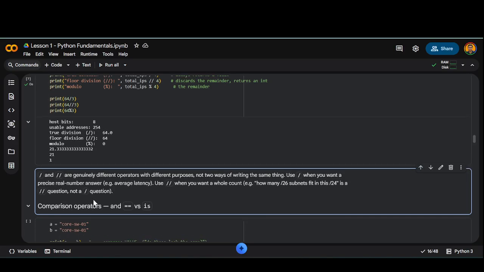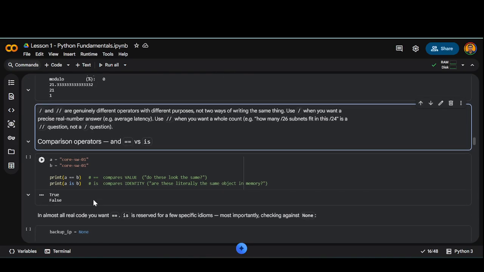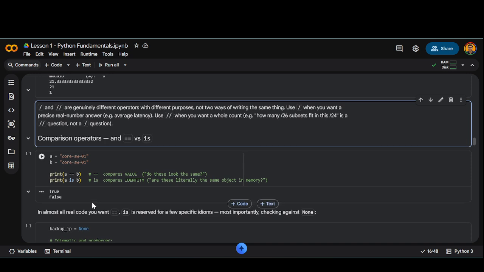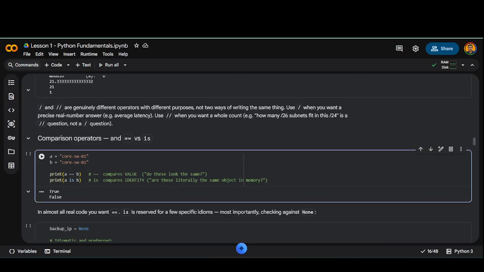Okay. Now there are two types of comparison operators. One is equal to and one is "is". So when I ask whether A and B are the same, I know that when I do A equal to something, this A is assigned one memory location, right?